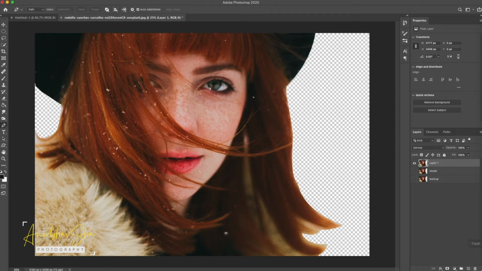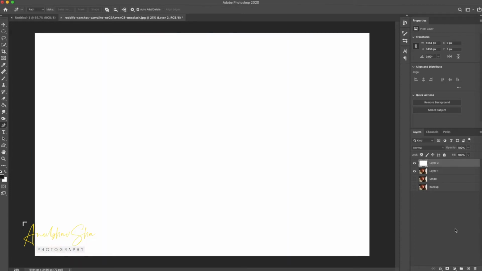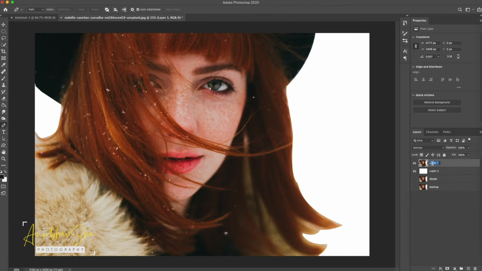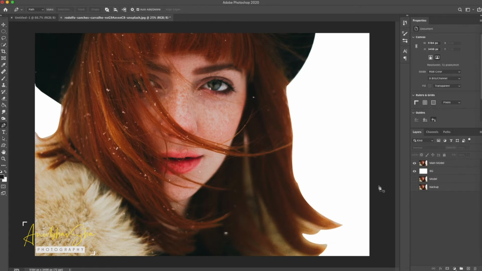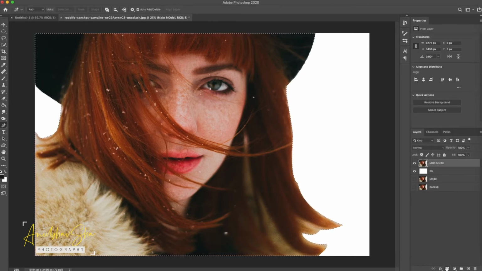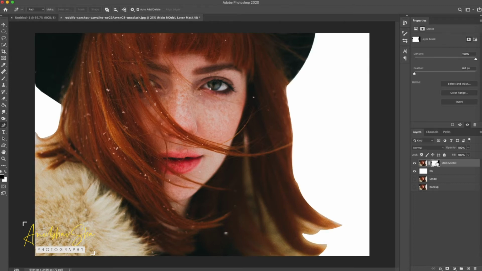Now quickly select another layer and fill it with white by pressing Command Backspace, or Control Delete in Windows. Drag this layer underneath the model layer. We'll call it main model, and this is BG, background. Now we will press Command and click on main model once, and we will notice that all the area is selected. We will quickly click on layer mask and it will generate a mask on it.